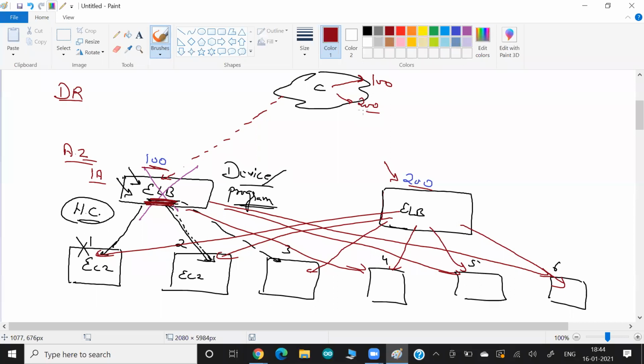So what does the client do? The client first types IP100. If the load balancer is working, great, it gives the reply back to the client. But maybe at this point in time this load balancer is down. So the client has to manually type IP200 in the browser and connect to this load balancer. This facility, obviously, is not a good user experience for the client.